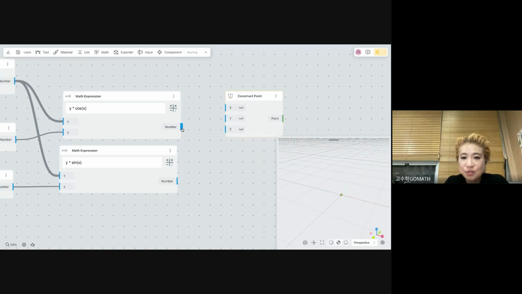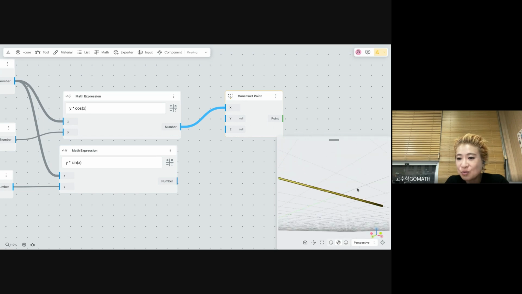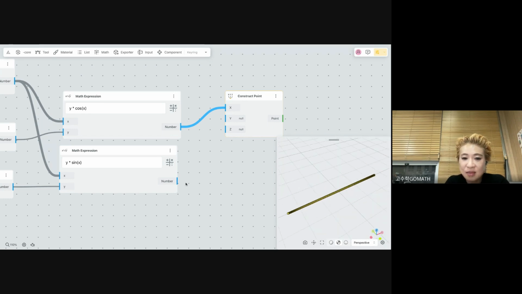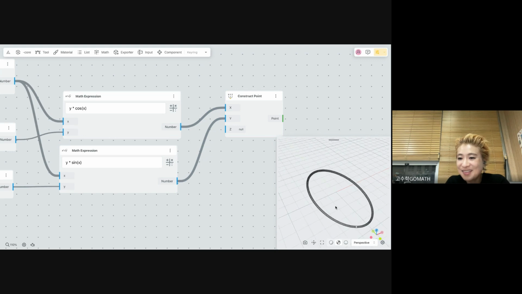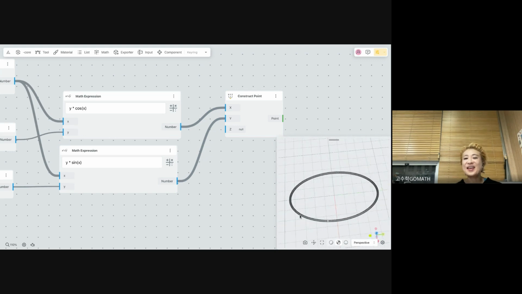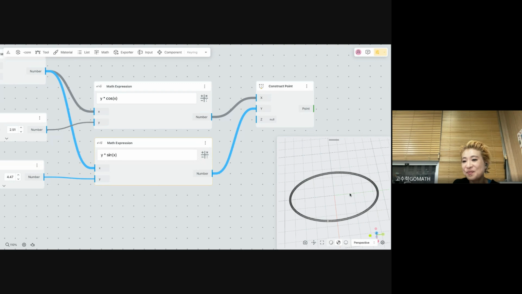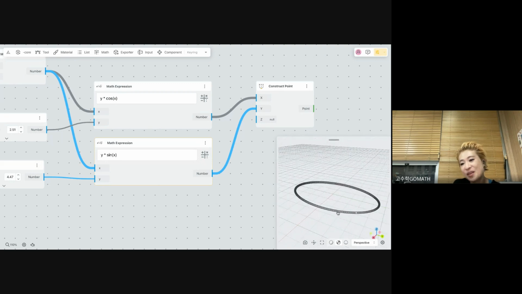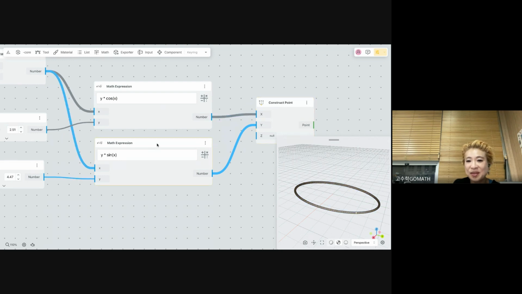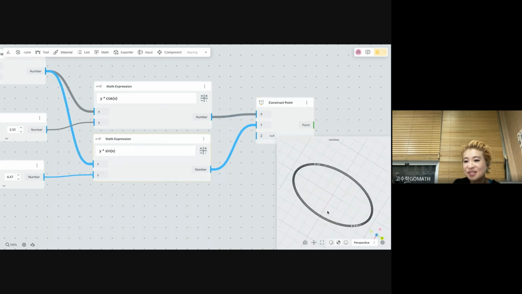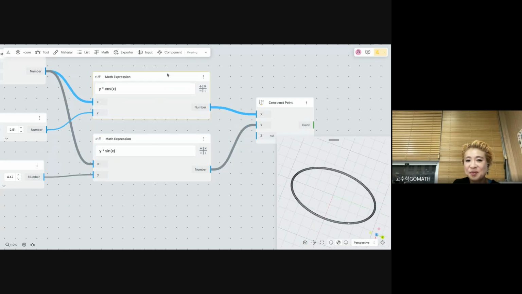Construct point. This should be X. Wow, so many X points. And this equation can be Y. I thought about this ellipse. So I multiply by the number and some number. And you can find this ellipse with parametric equation. This is the ellipse made by parametric equation.